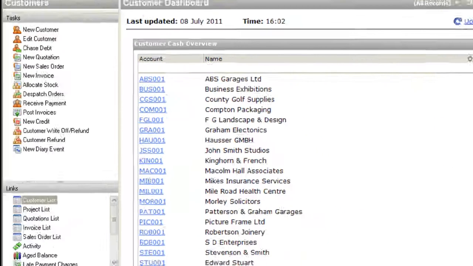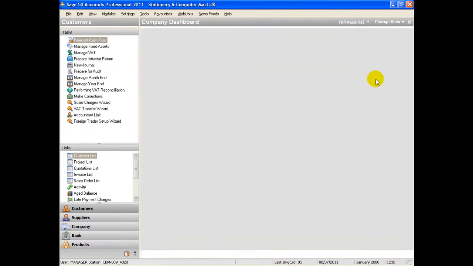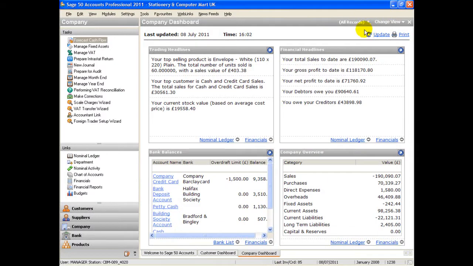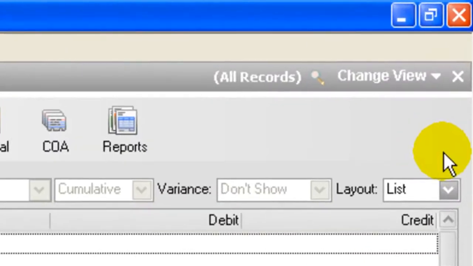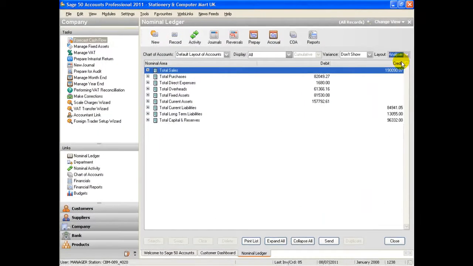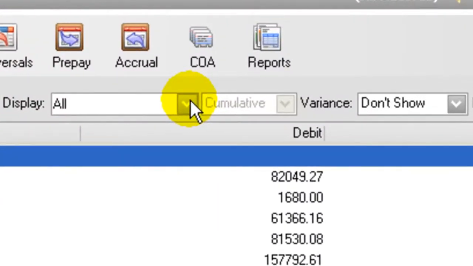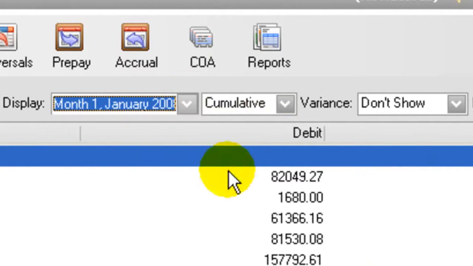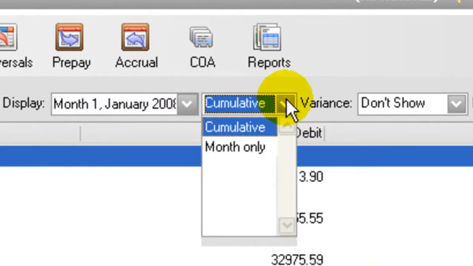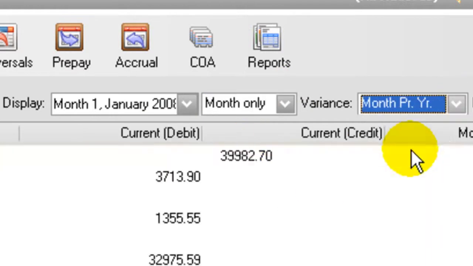To maximise any of these categories, select the Maximise button in the top right-hand corner of each category view. The nominal ledger, which is accessible through the company module, can be viewed in three different ways: Analyzer, List, and Graph. The Analyzer option groups the nominal codes into the categories on the selected chart of accounts, which can then be drilled down. Values can also be shown for a particular month using the Display option. This can be shown as a cumulative or just for that month, with an option to show the variance between the current and previous year.